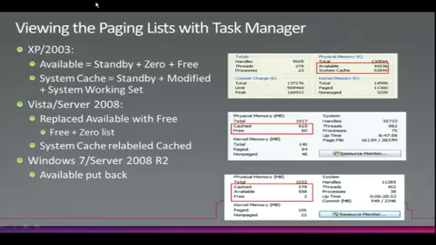In Vista and Server 2008, we've got cache now and free. So the available memory is gone, which was very useful. So the answer is on Vista, there's no way to see it on Task Manager. Now in Windows 7, it's back. Available is back. So we learned our lesson. The Task Manager guy, somebody must have talked to him. It wasn't me.